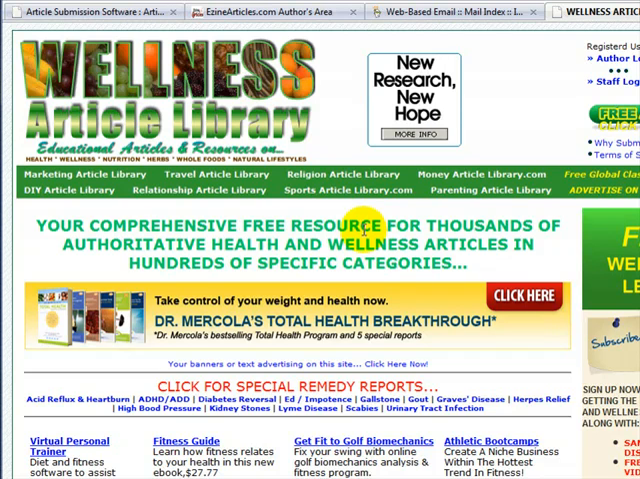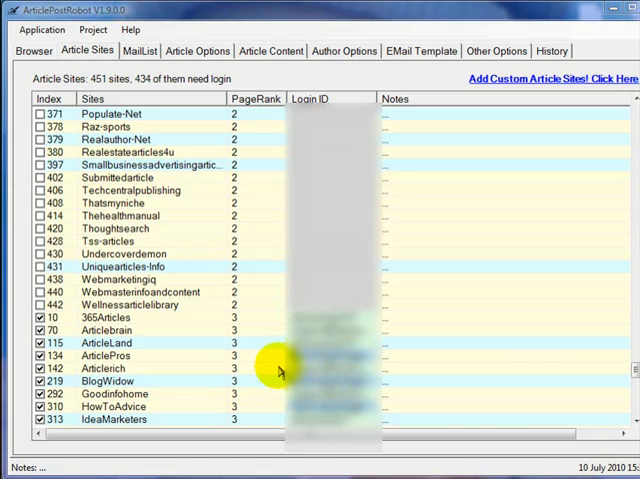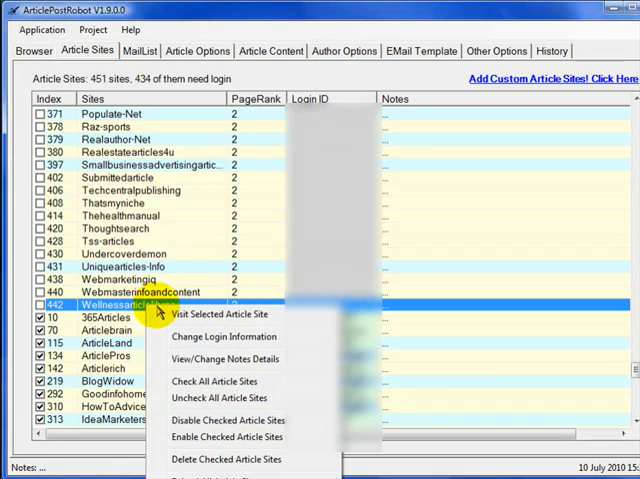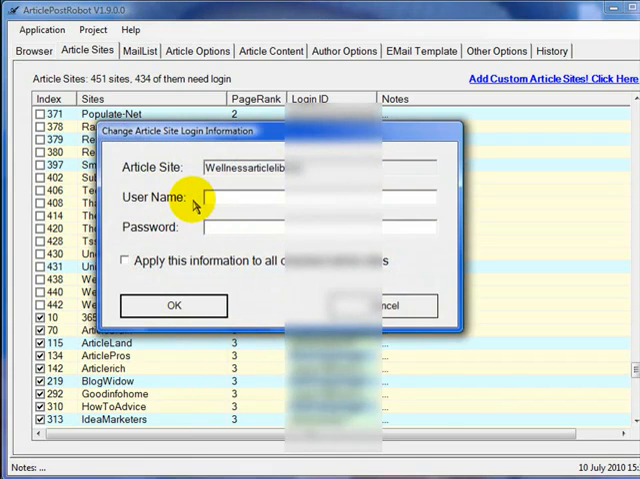So remember, once you've confirmed your email address after setting up your account, you need to log in for the first time and set up a pen name. It's worthwhile actually going to submit your first article manually. Just go through the process and see what information it does ask for, and if it asks for a pen name, then just fill that out, and then you know it's done. Once you've finished at the article directory site, you need to come back to Article Post Robot and right click on that article directory site here, and then select change login information, and then just fill in your username and your password and click OK.